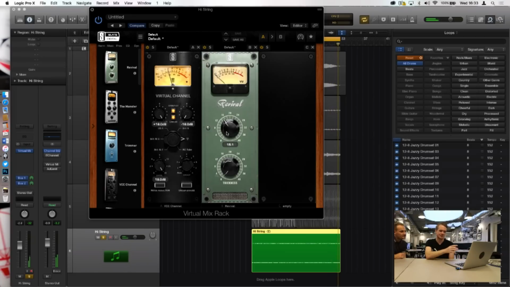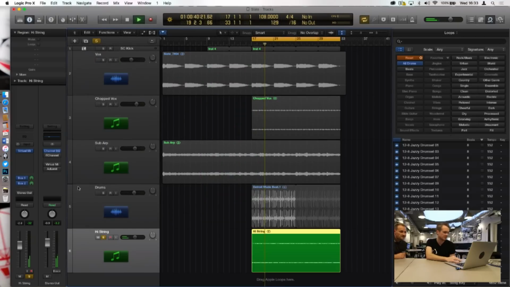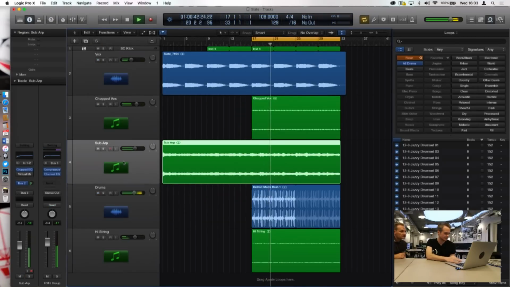Didn't want to give it too much thickness because I don't want any more low end, so that's very simple on the strings. That's without it. That's with it. Just a bit of harmonics. Nothing too exciting there. So the bass, let's see what we did.